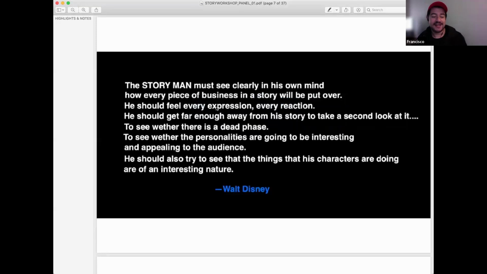But let's see what Mr. Walt Disney said. He said, the story man must see clearly in his own mind how every piece of business in a story will be put over. He should feel every expression, every reaction. He should get far enough away from his story to take a second look at it, to see whether there is a dead face, to see whether their personalities are going to be interesting and appealing to the audience. And he also should try to see that the things that these characters are doing are of an interesting nature.